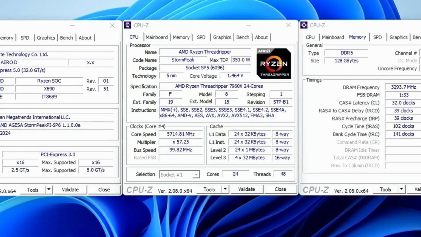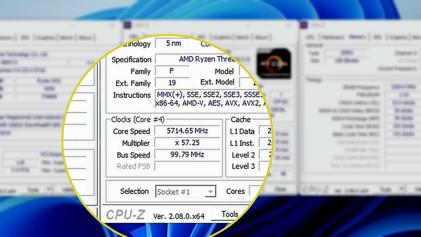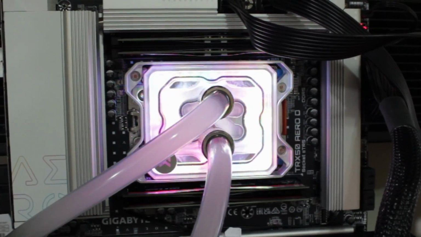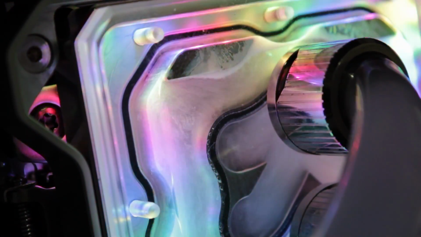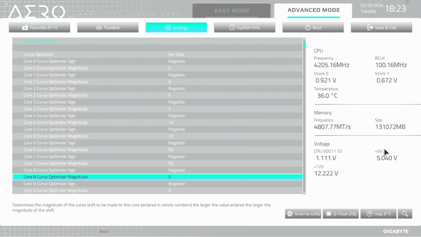We are overclocking the Ryzen Threadripper 7960X all the way up to 5715 MHz in 5 minutes or less using the GIGABYTE TRX50 Aero D motherboard and EK Quantum custom loop water cooling. I'll speedrun you through the BIOS settings and provide some notes and tips along the way.